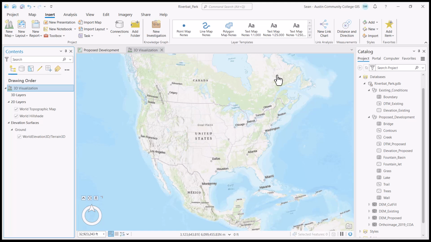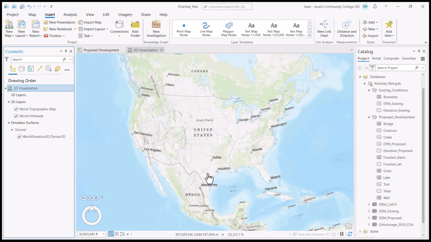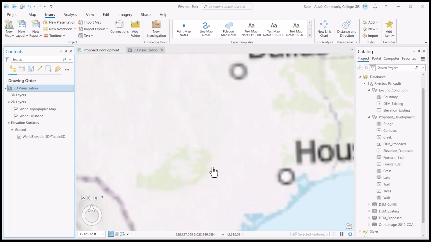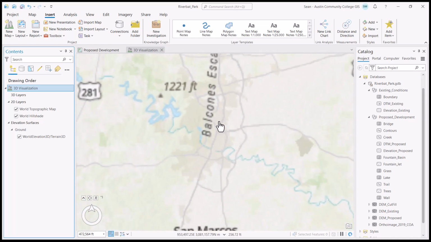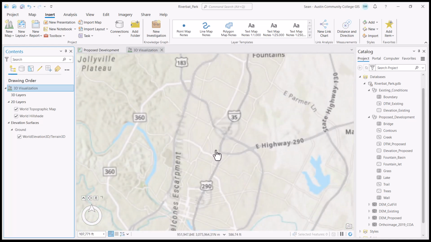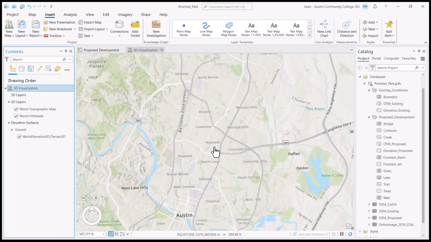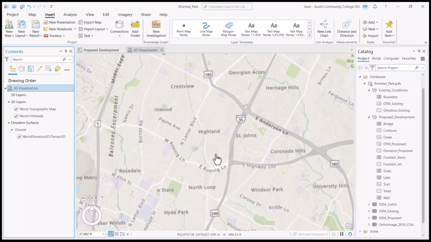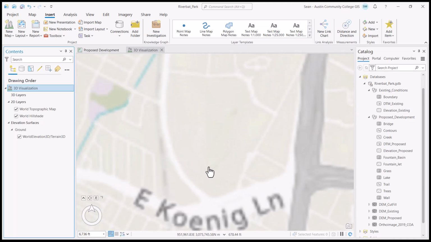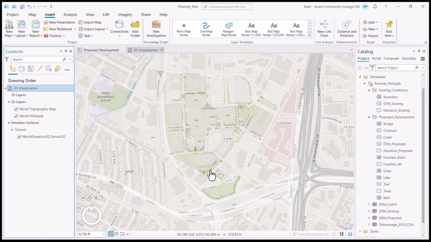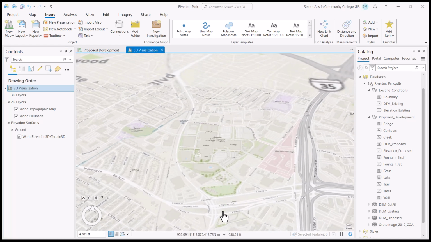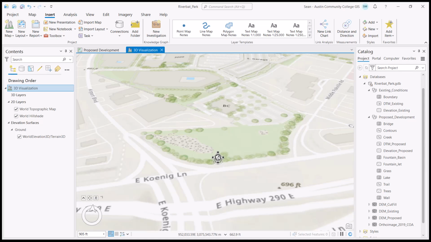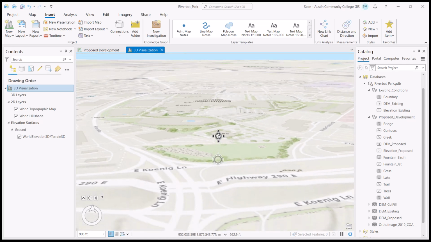Once the local scene refreshes, I want to zoom down on Texas and Austin, and then on the ACC Highland campus. All right, now I can see our site for the proposed park at the bottom of the scene. I'm going to change the perspective so I can see the horizon and our updated background color.